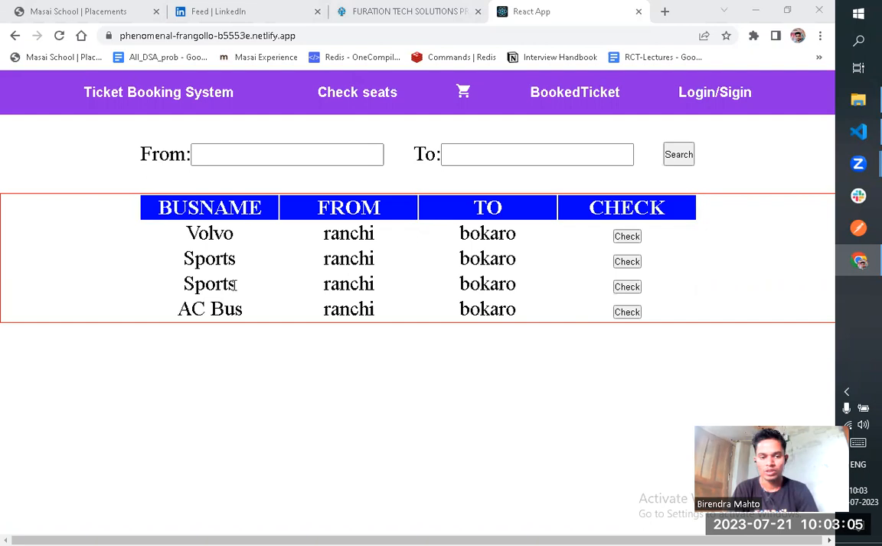Okay, Volvo buses, and there are 2 buses, and there is another bus which is an AC bus. Now in this nav bar, it is showing the ticket booking system. This is the app name, and this is the check sheet, so we can check directly from the sheet. And here, this is the book system.